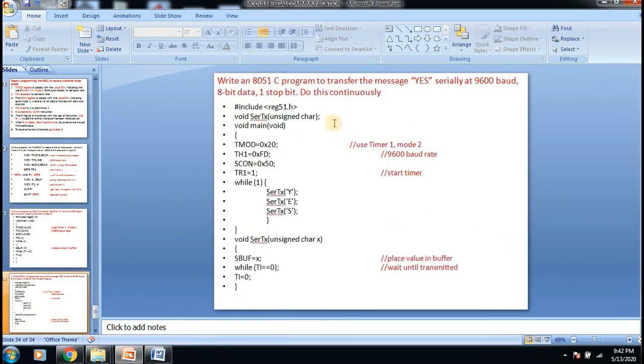In this example we'll see a string, that is YES. Same as the assembly language programming, here we need to transmit 3 characters, so we make use of a function. Here we are calling the function serial transmission. These steps are the same: loading TMOD, loading the TH value, the SCON register, and setting the timer. And next, character by character we are sending.